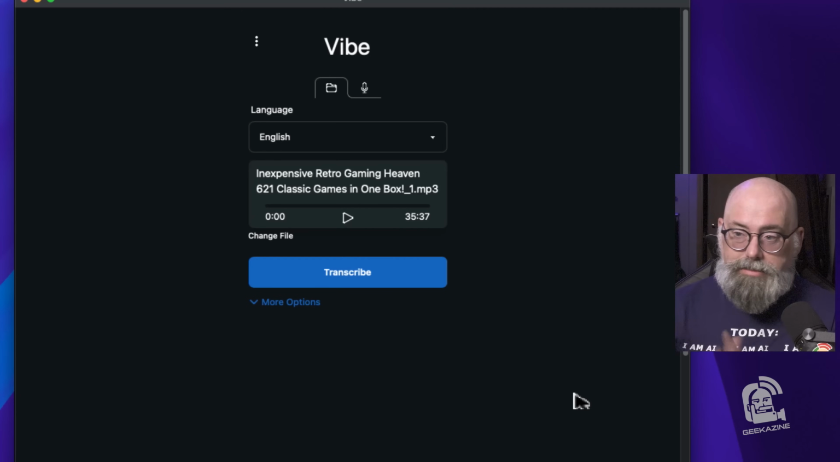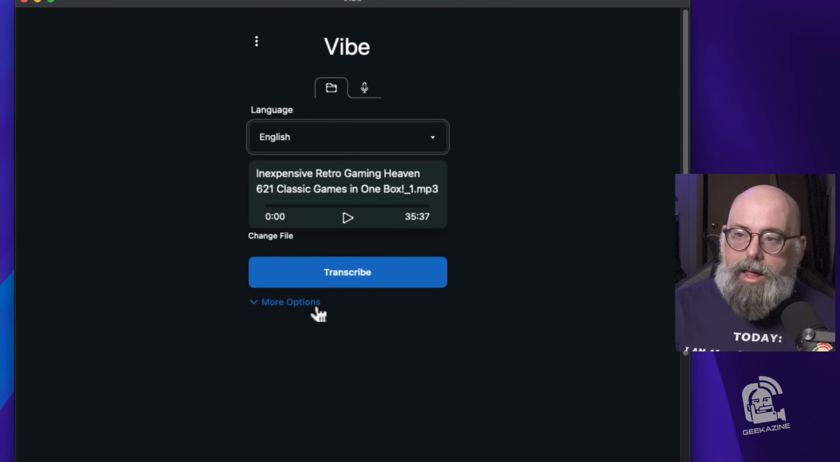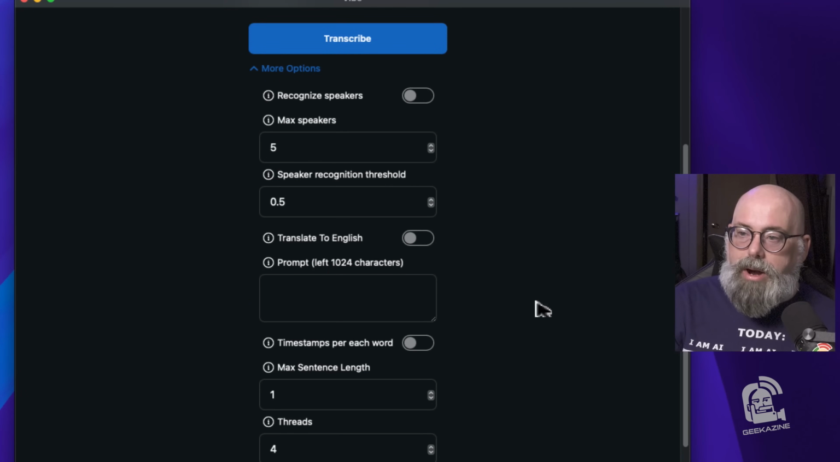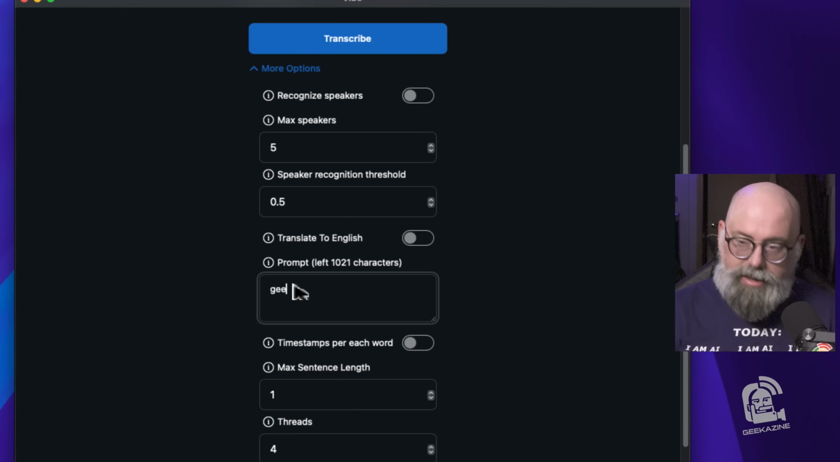Fairly straightforward. No problems here. From here, we could actually listen to what it is. We could change the file to something else, but we could listen right here. We could change our language. And of course, we have more options down here where we can recognize the speakers, set maximum speakers. You've got prompt. So let's say Geekazine. There we go. There's one word right there.